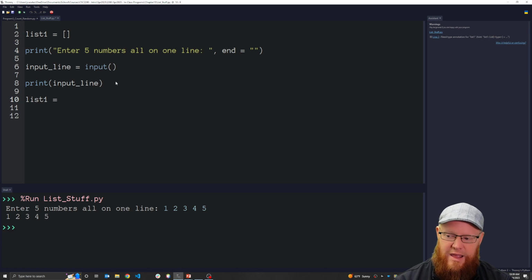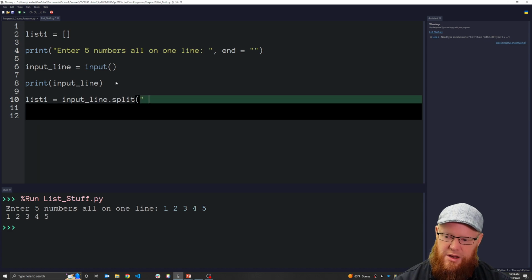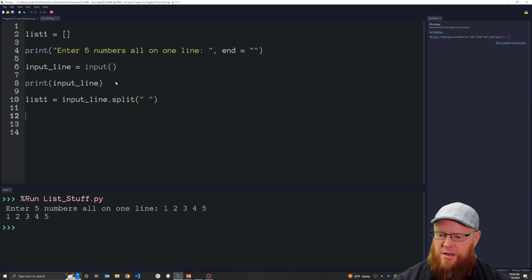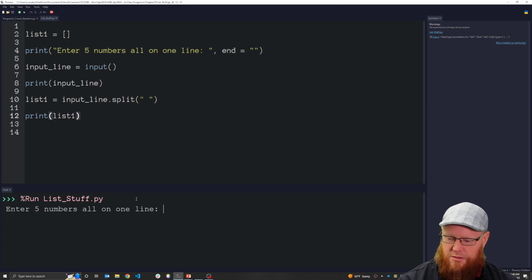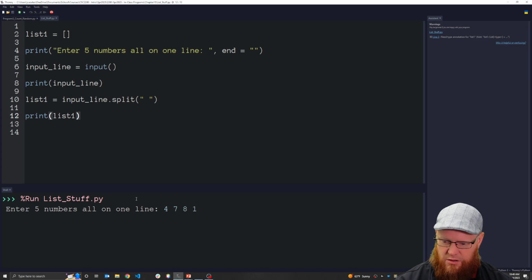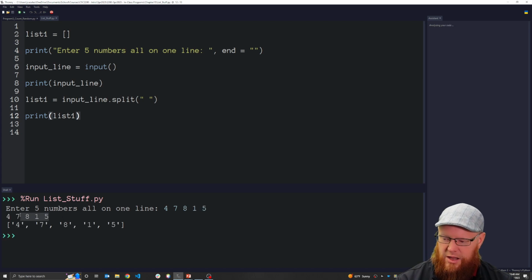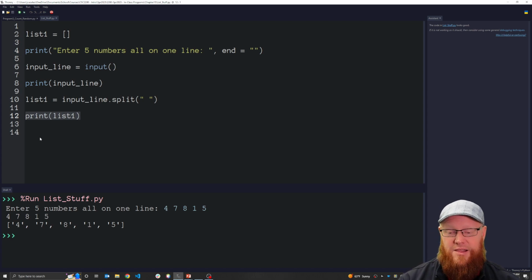I'm going to say list1 equals input_line.split, and let's split it off of spaces. We'll explicitly type the space. Remember, if we don't put a space here, the default is it splits on a space anyway, but sometimes you want to visually see that there's a space there. So now let's print list1, and let's enter 4, 7, 8, 1, 5. Check it out. Here is the result of printing input_line, and here is the result of printing list1. We're close. We now have a list of strings. It's not a list of integers.